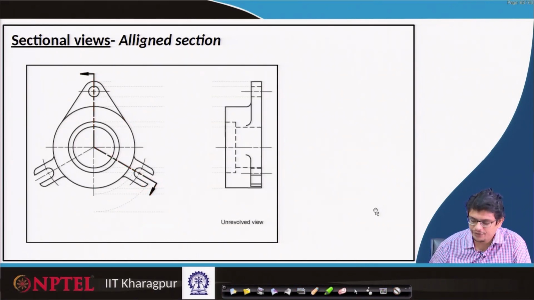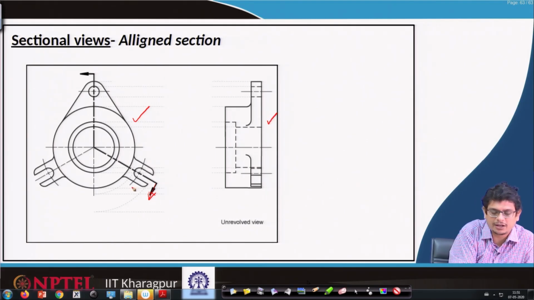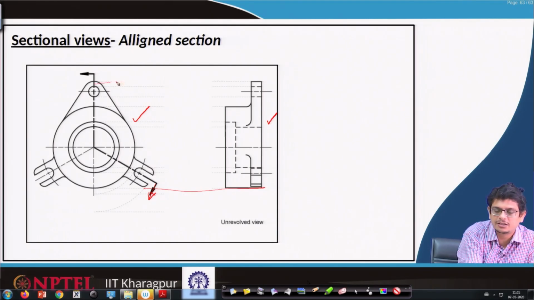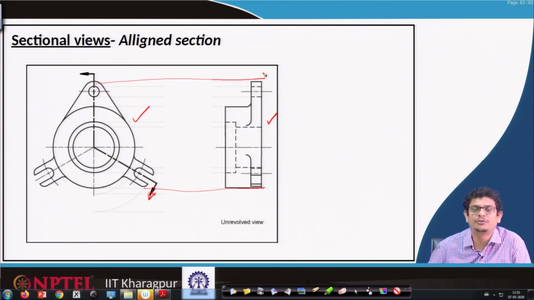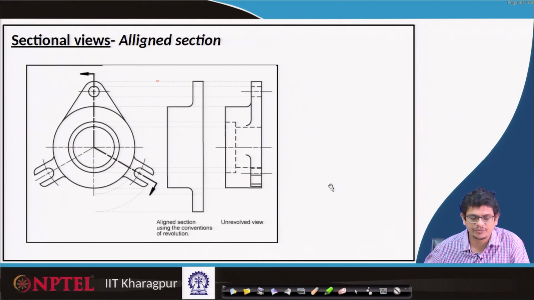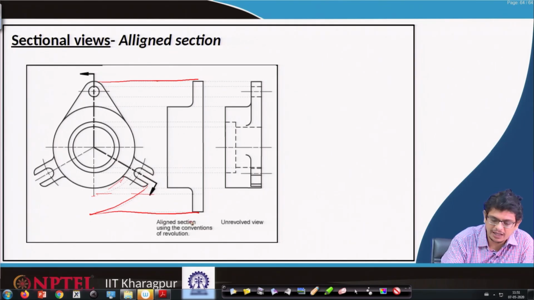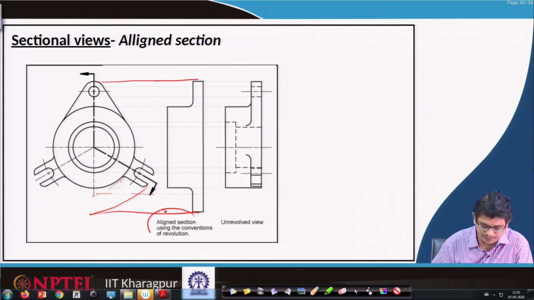So, for example, if we are not revolving this entire after-cut section, how does it look? These lines will be projected straight away. But if we are revolving it, how does it look? When we have revolved, this part projects there, and this one we have to bring down and project there. Similarly, each and every point we have to rotate and represent. That kind of thing is what we call aligned section using conventions of revolution.